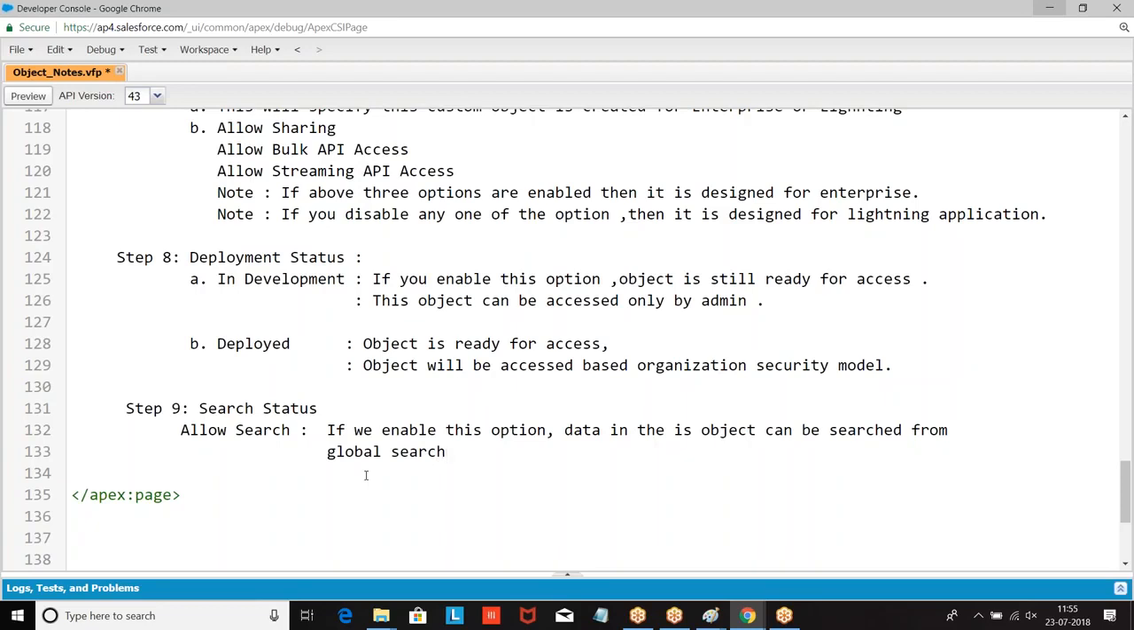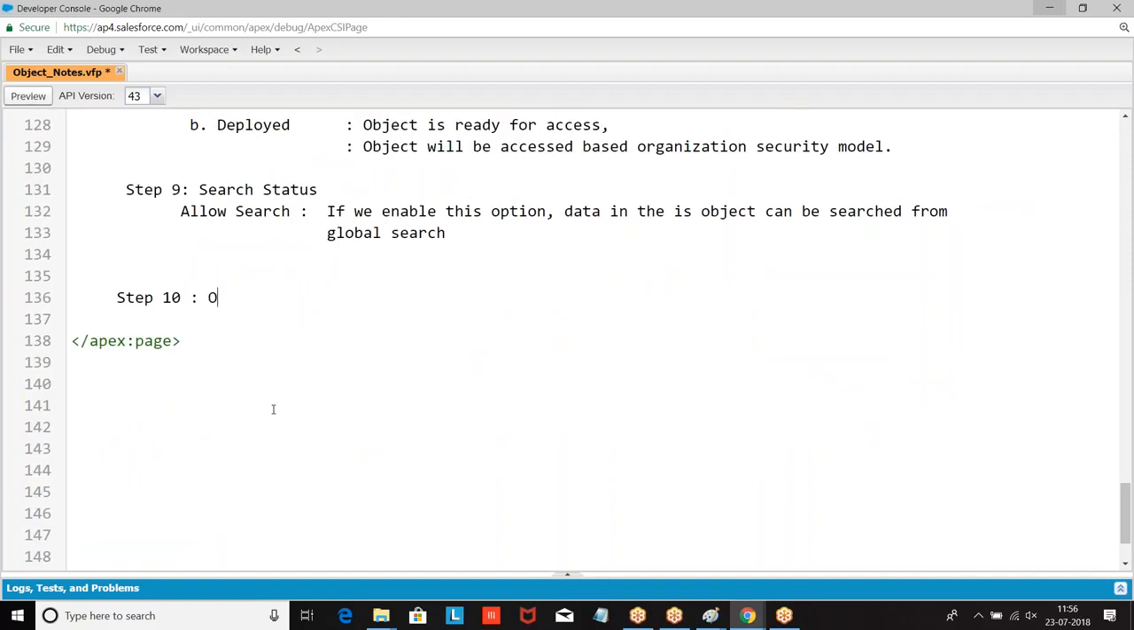Last options. What are the last options? Step number 10. Now, is this 9 good for everyone? If I enable this, your data I can search from global search. Then last step, object creation.